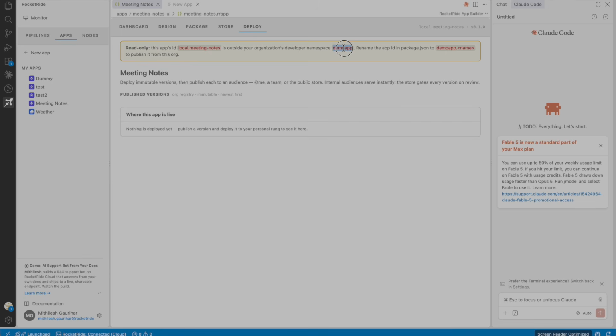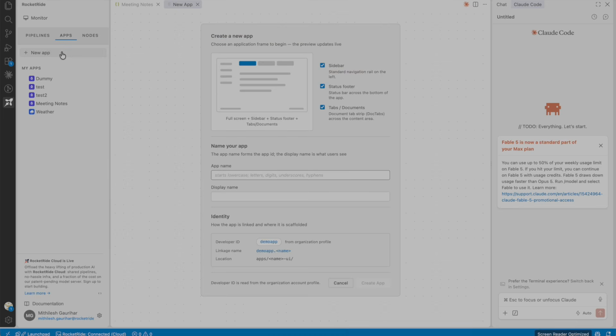Demo app is the developer ID that we have created. The developer ID is needed to deploy any app that you create to the staging website. Otherwise, the app just stays locally. Now that we have this developer ID, we can use it in any subsequent apps that we create. So I'll click on new app.